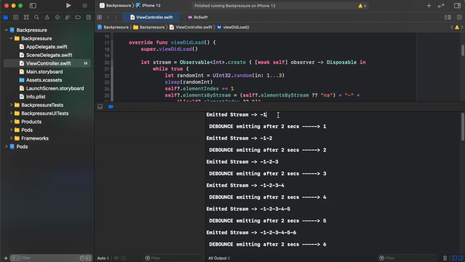I stopped this sample after the emission of 32 elements, and now we will try to analyze the console log just to check whether any element got missed from this infinite observable when we are using the debounce operator to handle the back pressure.